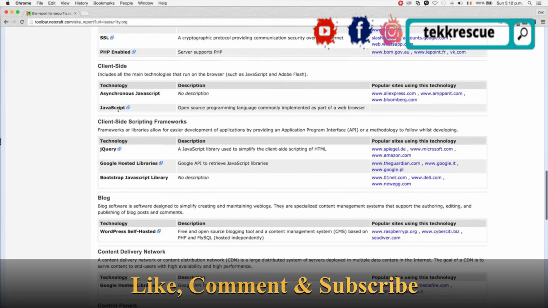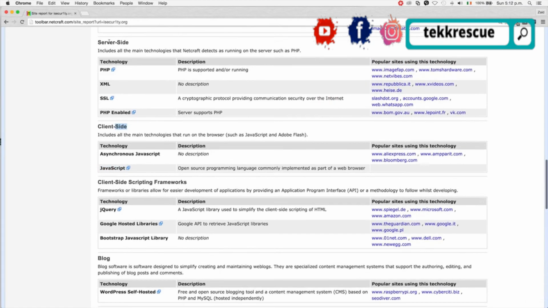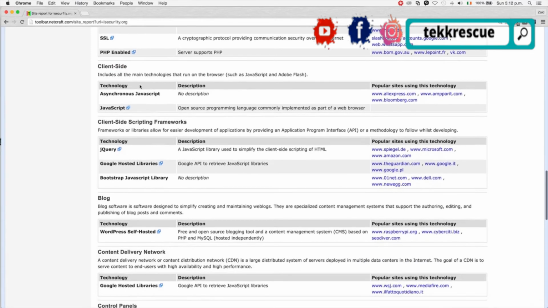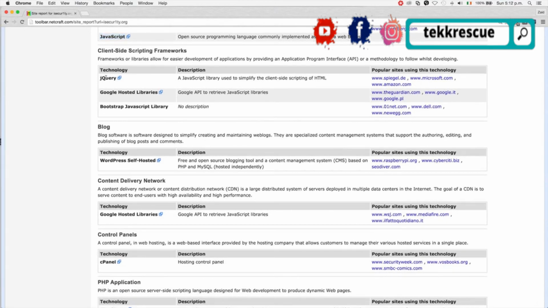On the client side, we can see that the website supports JavaScript. So if you manage to run JavaScript code on the website, it's not going to be executed on the website. It will be executed on the users who see the website because JavaScript is a client-side language and PHP is a server-side language. So if we manage to run PHP code, it will be executed on the server itself. If you manage to run JavaScript, it's going to be executed on the users or the people who visit the website. Same here with jQuery. This is just a framework for JavaScript.